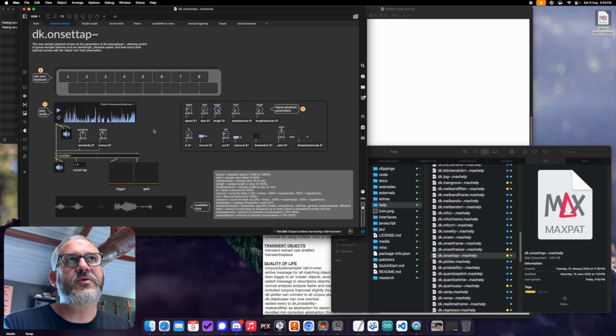I can play these back slower. I can put a fade in, a fade out. Well, there's already some fade out by default. All those different things that you can do with the sampler or Corpus player.